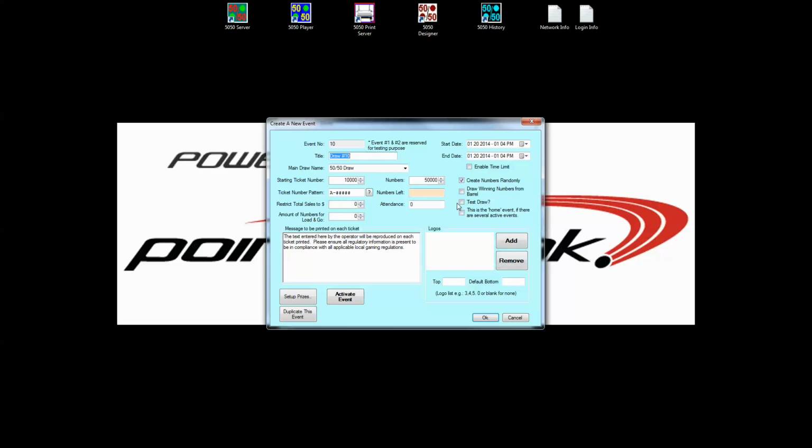So this is going to open up a generic window here. You're going to notice that I'm going to need to input the verbiage that's going to appear on the bottom of my ticket, as well as any logos and a few other things. So we're going to start at the very top. First thing I would do is give this draw a title. So I'm going to call this one Test 10, just for my purposes. And the main draw name can stay the same.